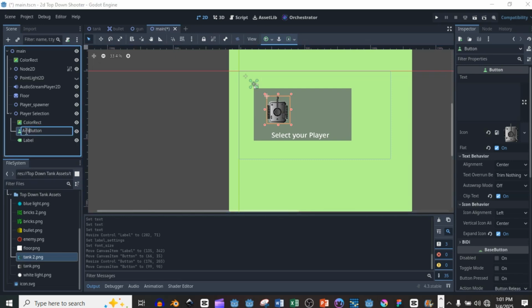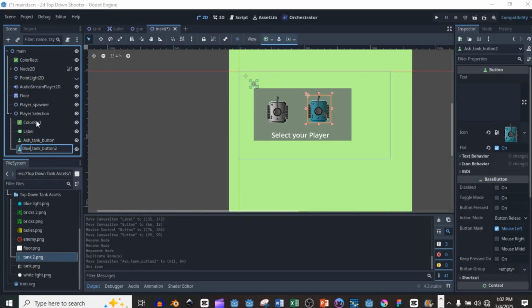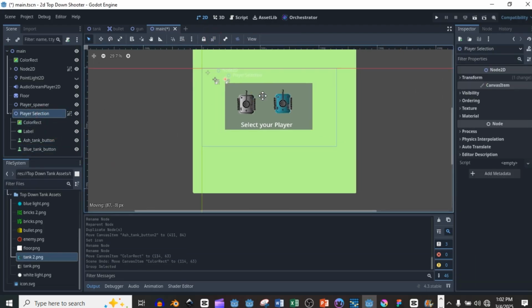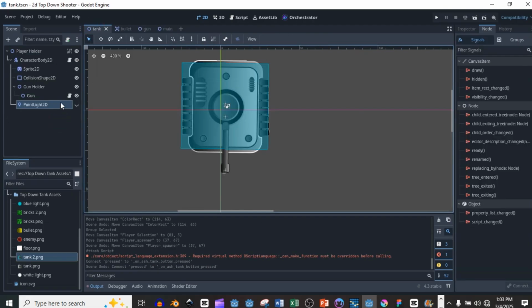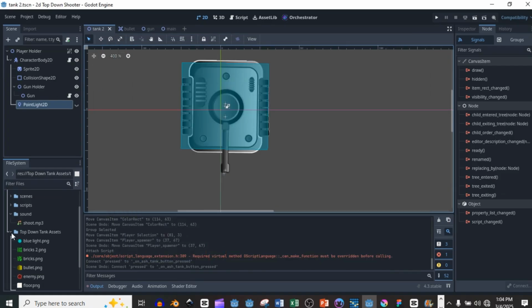Then we're going to name it properly, the ash tank button, and then we're going to bind it and duplicate it so that we can change the other one to the blue tank button. After that, we're going to make sure they're all going together. Now we're going to select the tank scene and save it again as tank 2 so that we can create the blue tank, because we already have the first ash tank before.